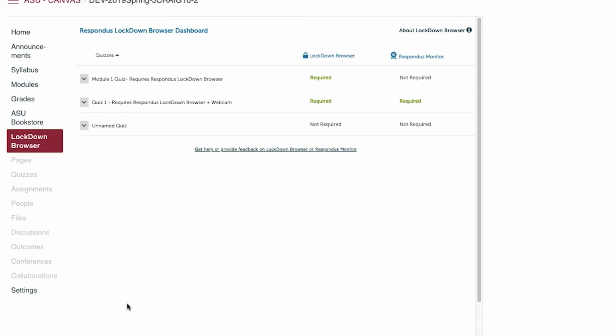In Canvas, when students click Take a Quiz, they will get a message stating that they are required to download and launch the Lockdown Browser program. Once the program is downloaded to their computer, they just need to navigate to the ASU Canvas, as usual, and take the quiz.